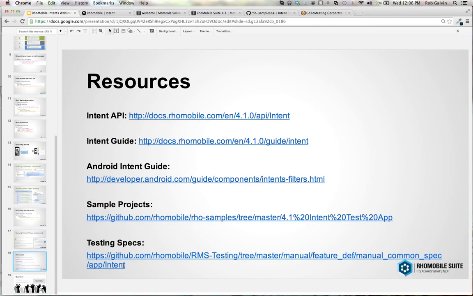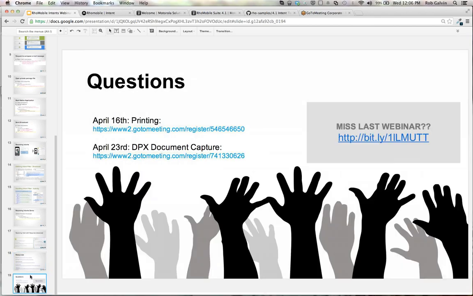Here's a list of resources available to you guys. The intent APIs are up on the docs. We have a guide that walks through some use cases on sending, receiving, and the different combinations of things. Here's a link to the Android intent guide. From the Android intent guide, you can get to the API classes that Alexi showed. The sample project for this code, the project that I mentioned, as well as the code that Alexi was sharing, has been put up on the RhoSamples GitHub project under this 4.1 intent test app folder.